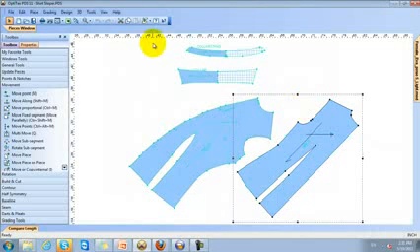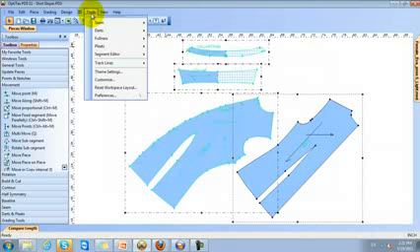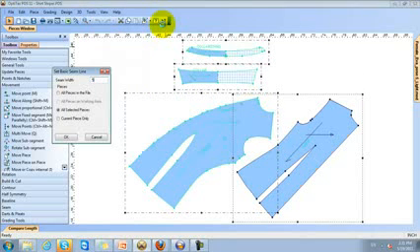Okay. So I want seam allowance. I select all my pieces. I add basic seam allowances around everything. We'll say 1/2 inch.